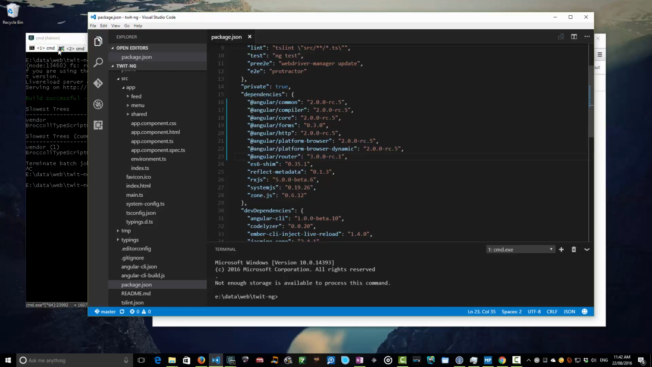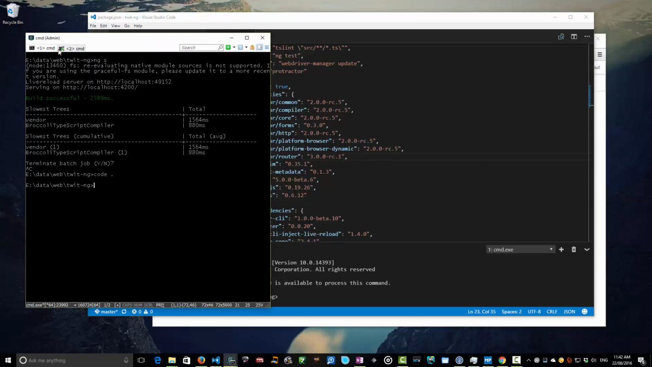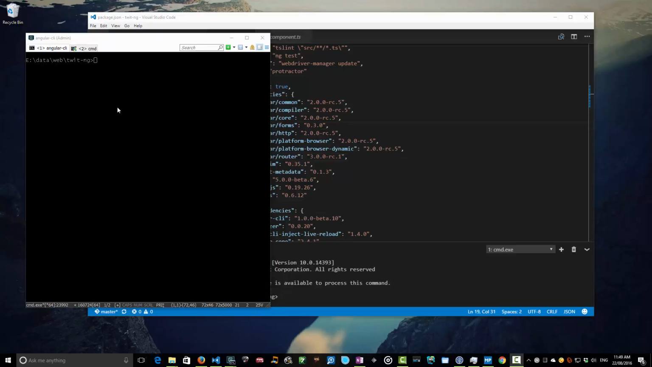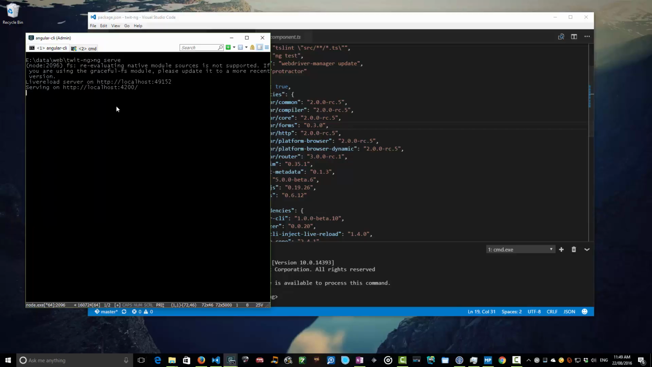So we've updated all of our dependencies, so the next thing we need to do is make sure we fetch them. So npm install, and we'll let that download, and that will update all of our dependencies to RC5. Okay, well our package.json is now updated and our new dependencies are downloaded. So let's just do our ng serve and confirm that everything is still working.